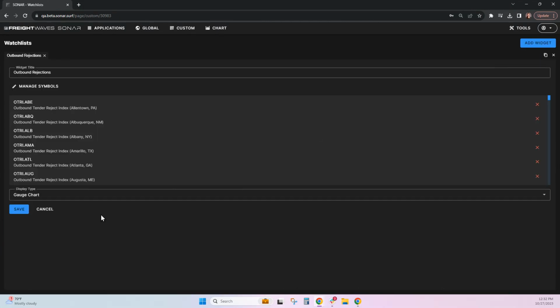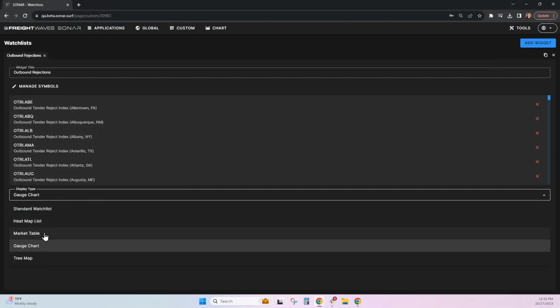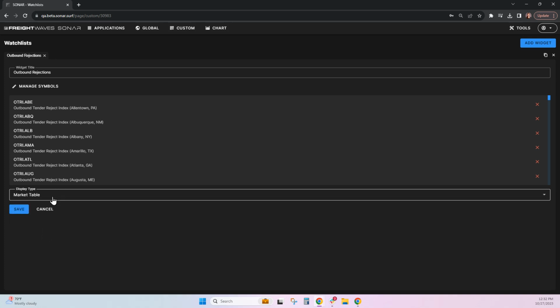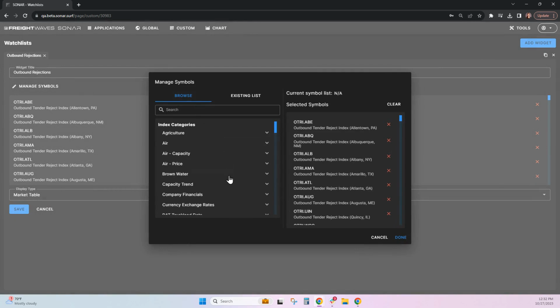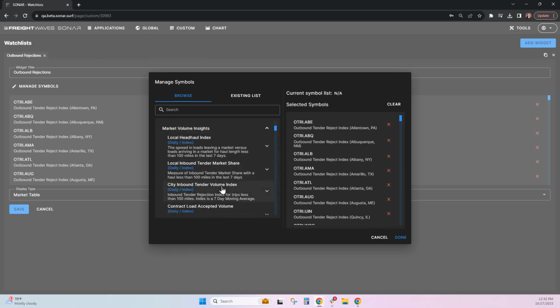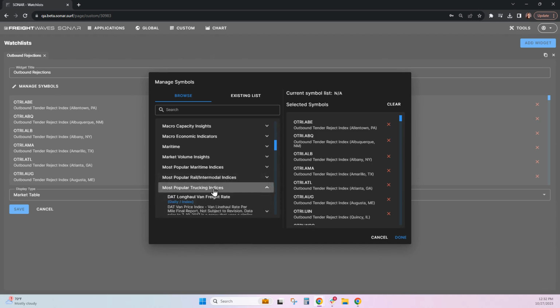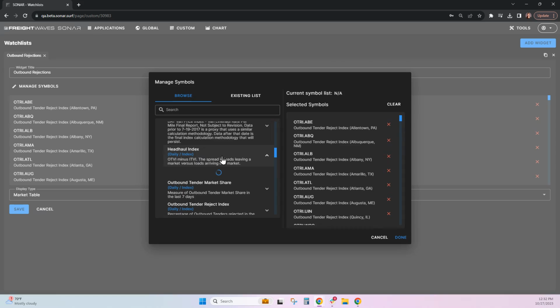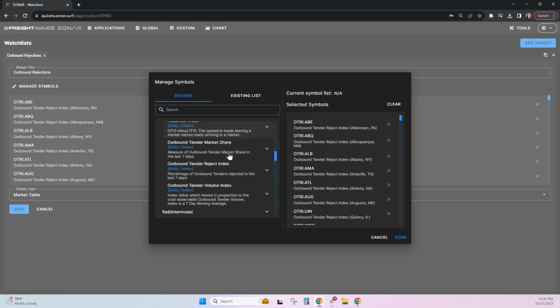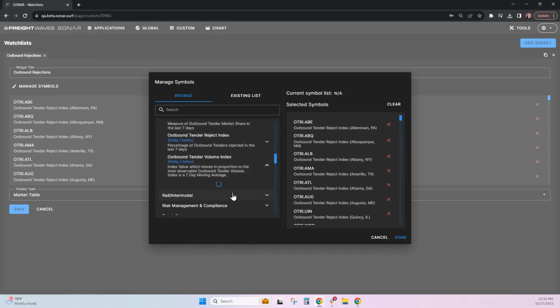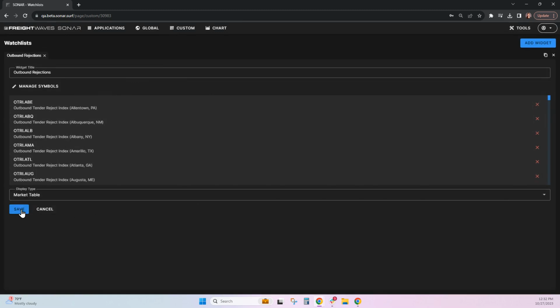And then if we go back to our pencil, the last watch list that I am going to show you is the market table. And the market table is really great because it allows you to view multiple data sets for multiple markets all at the same time. So for example, if we were to pull up our outbound tender volume, along with the outbound tender rejections, we can also add our head haul index and really any data set you choose to add. Click done once you have all of those selected and save.